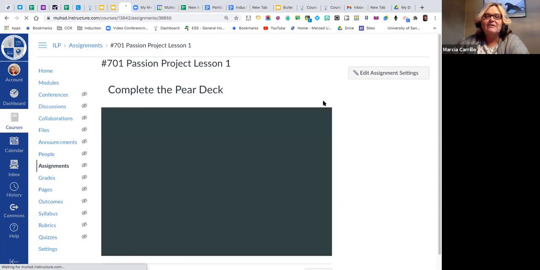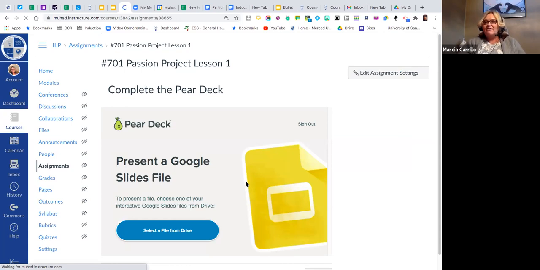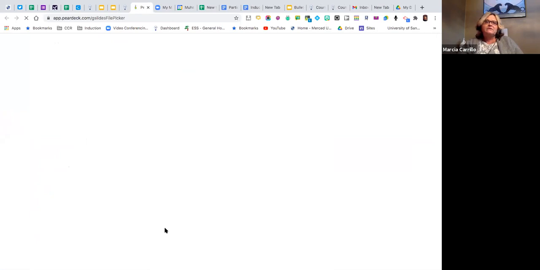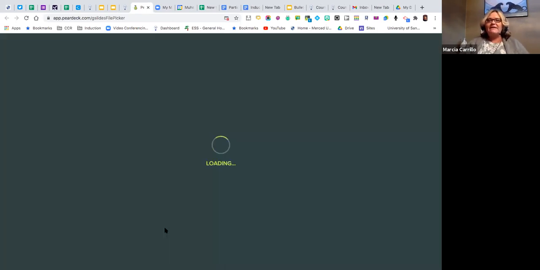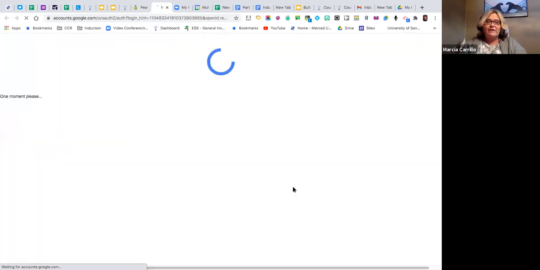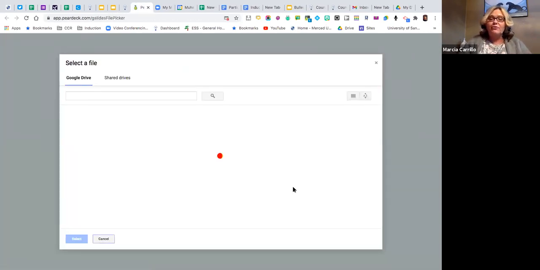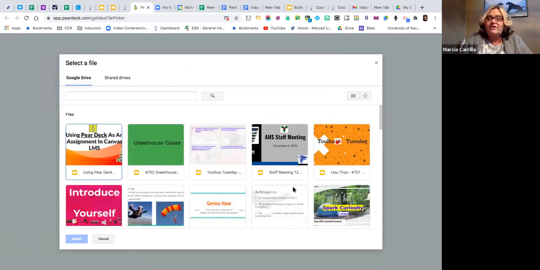Okay, right here is where it's going to come up, I think. Let's see. Okay, so that's the interesting part. Now they want me to select the file. So all I did was select Pear Deck. Now I need to select the file and agree. So this is the thing. You already have your presentation. The first one I'm going to show is just a regular presentation. I didn't already make it a Pear Deck.